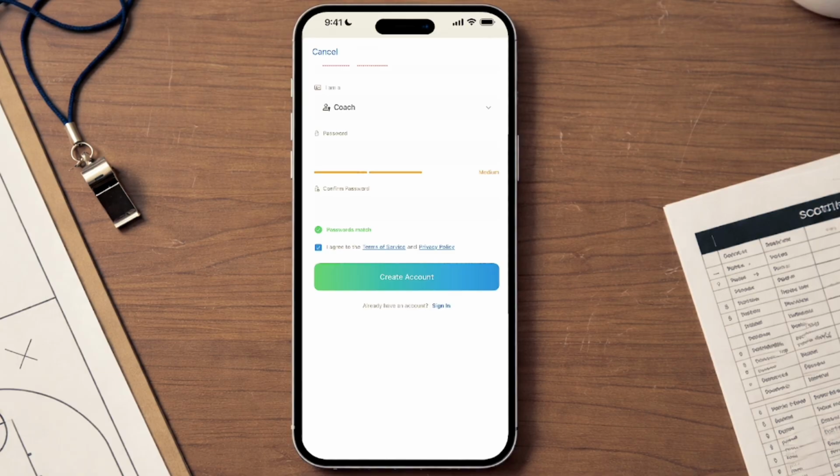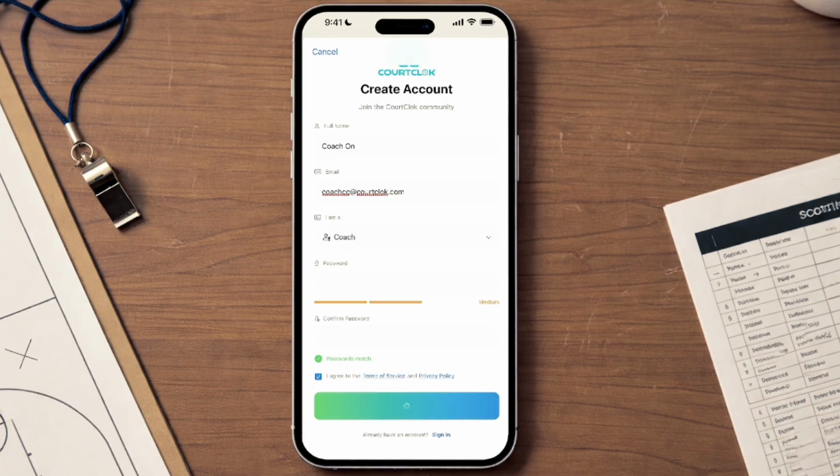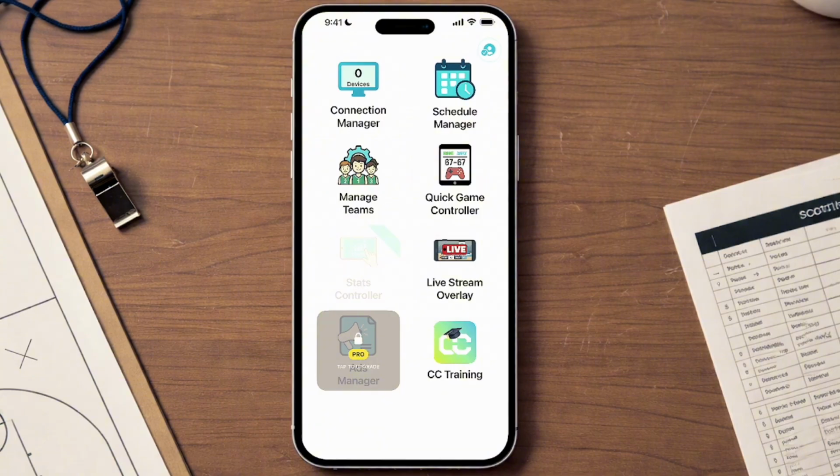And then we're going to agree to the terms of service and privacy policy. And then click on Create Account. And we are now done creating an account on CourtClok. Let's go to the next step.